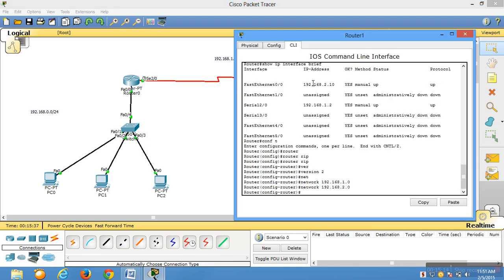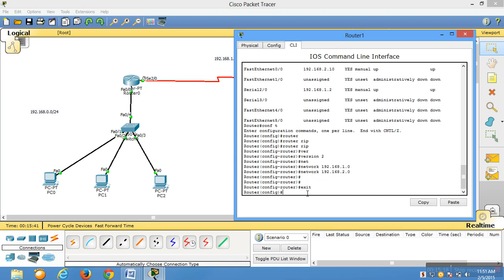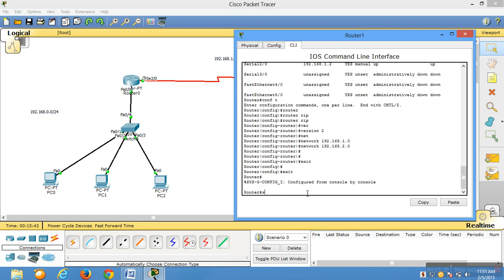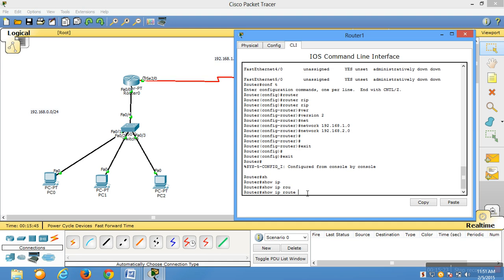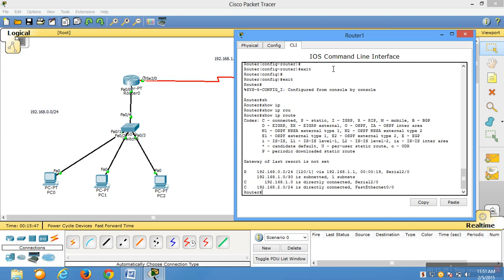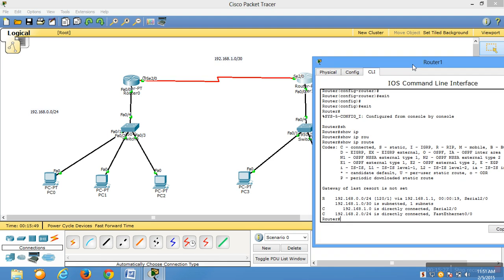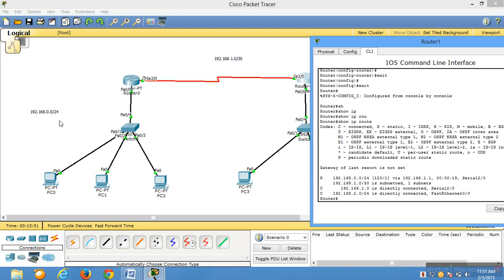Same you can check from router 2 also. Go here, so you can say show ip route. Same, see this is what it has, a RIP route for 192.168.0.0. This is the AD value and this is the hop count via 192.168.1.1.